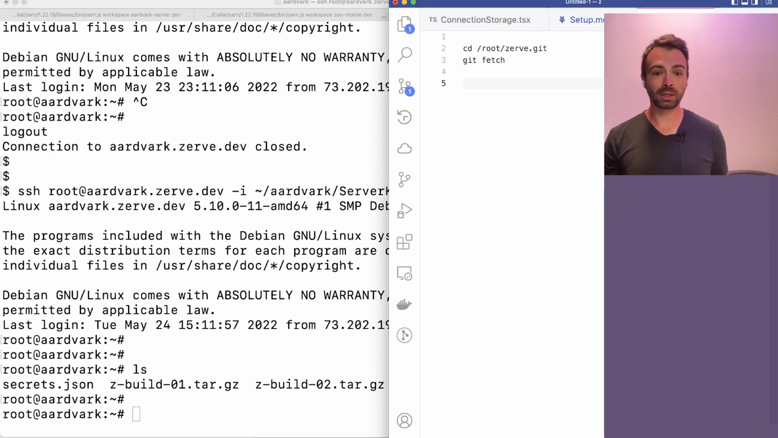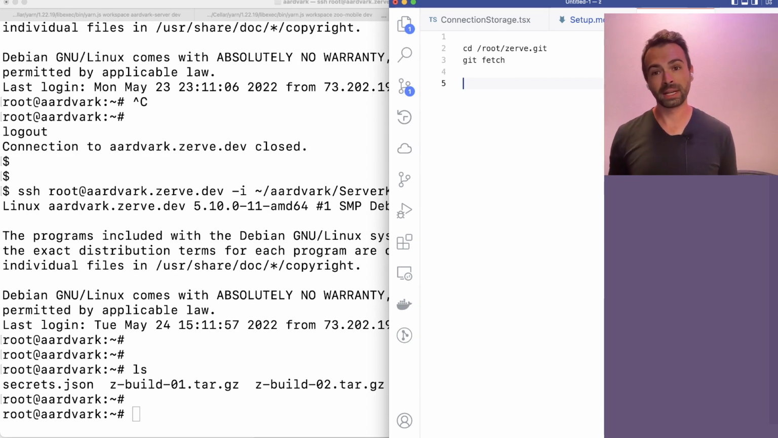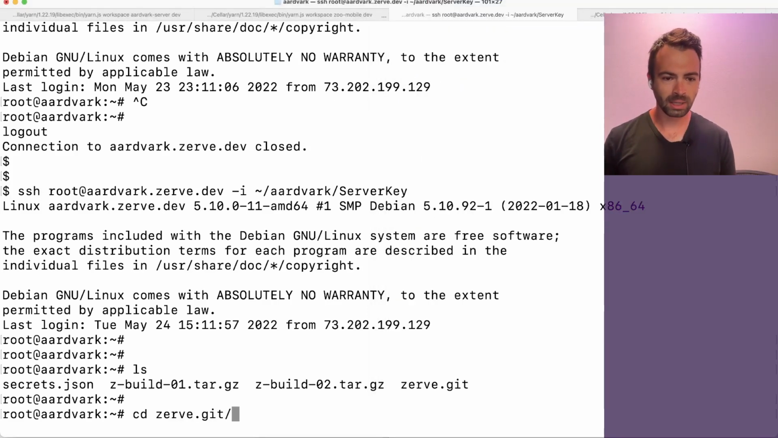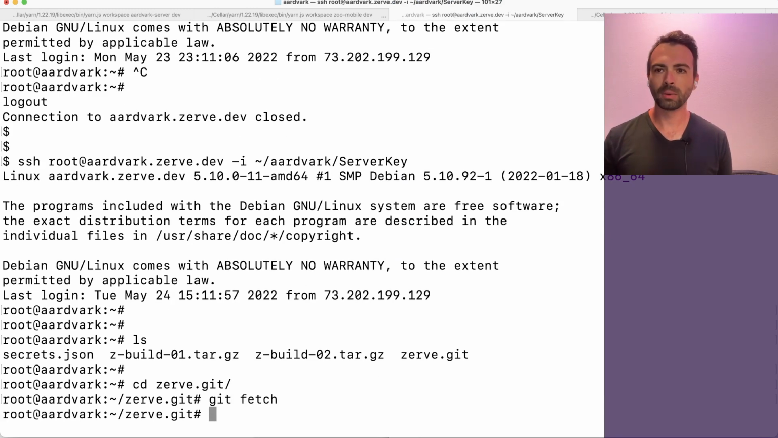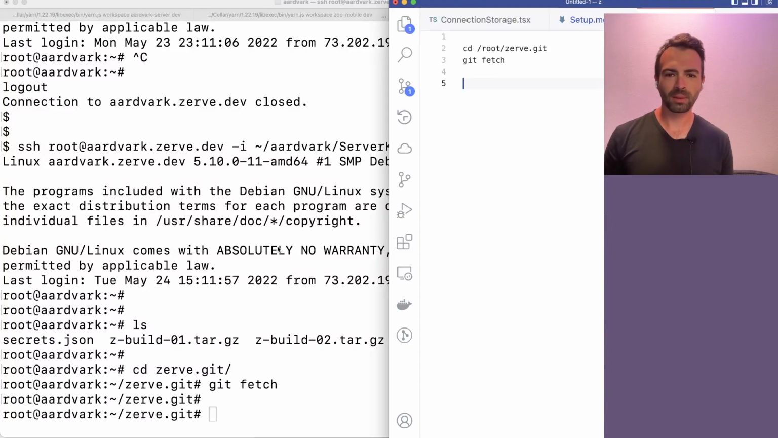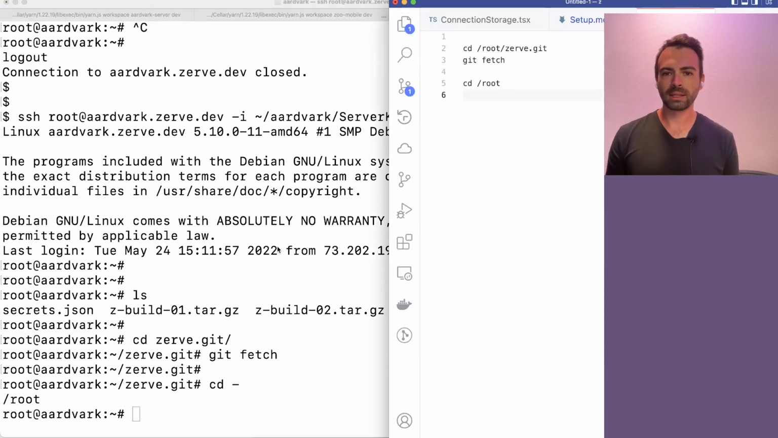So this will get all the latest code onto our Git repository on our server from GitHub. And from there we can do however many builds we want on top of the code, because then all of the code will be updated. So let me just run that by hand. Cd into zerve.git, and then do git fetch. Okay, well maybe there wasn't anything to fetch. I'm just going to move on to the next step because I assume that worked. So now we cd back into the root directory. Okay, so now we're in root, and now we want to do the actual build.